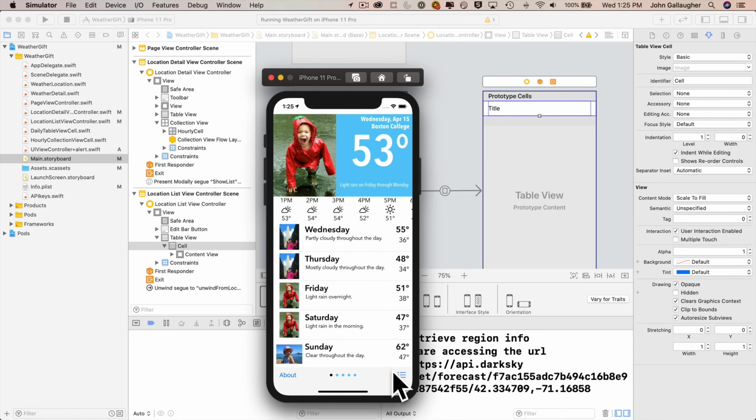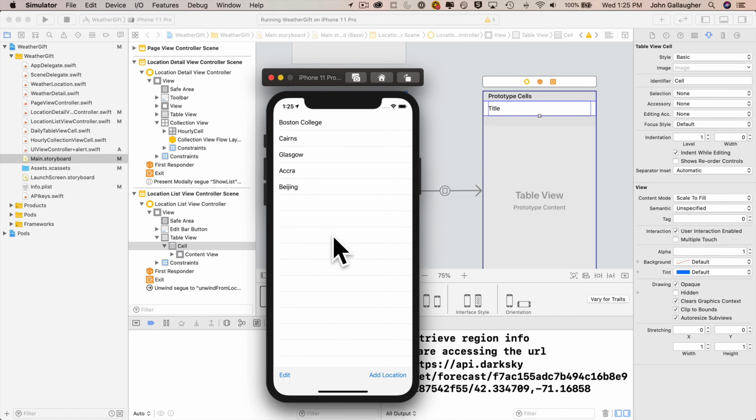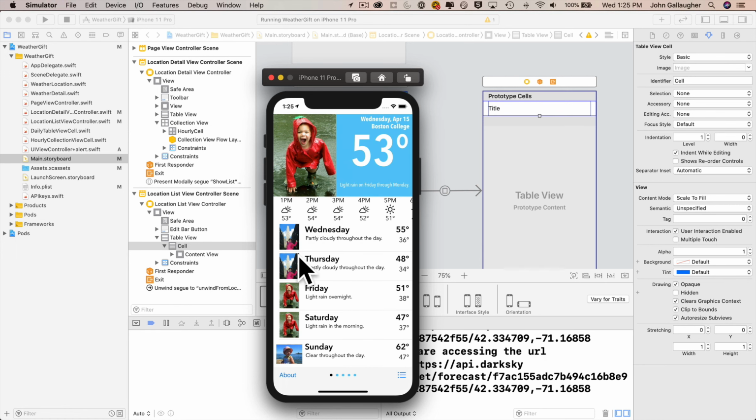And if we take a look, we're back to basics. Excellent job, Swifter. We just want to make sure that our About button works. We'll add an application icon too, and then we'll be done with WeatherGift. Keep at it.